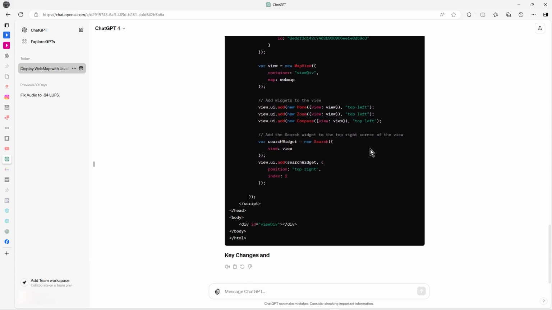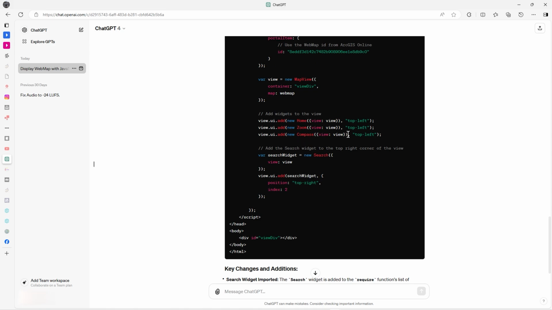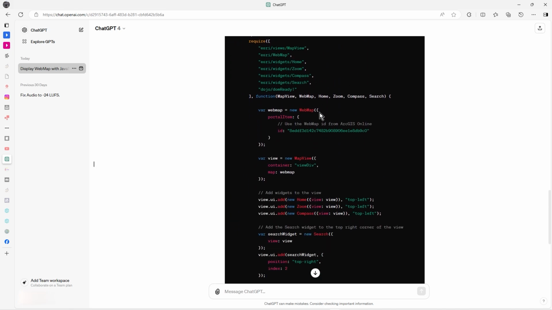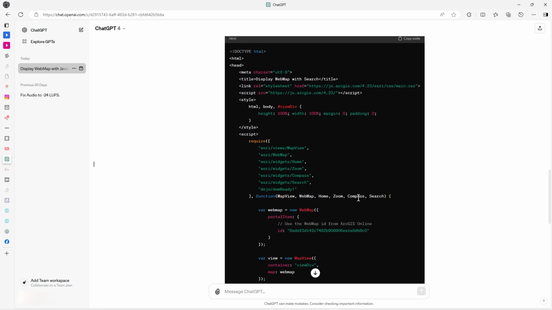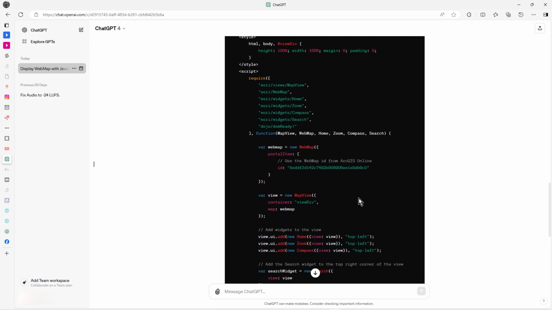You can see, if you don't know much about JavaScript, then you can quite easily see, oh look, I can move the compass, or I can move zoom or whatever to a different area of the screen. You could easily just change that. You could get ChatGPT to do it, or you just edit the code yourself. So it's quite a good way, really, definitely to get to grips with the JS API. Like I said, I'm not a massive fan of this API, but anyway.